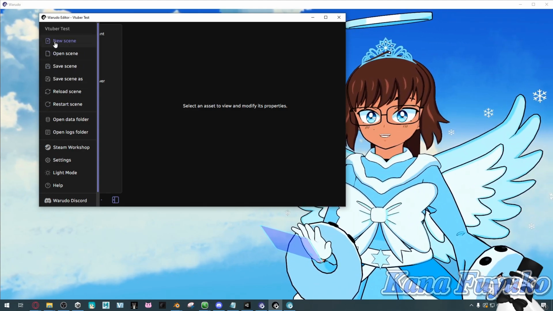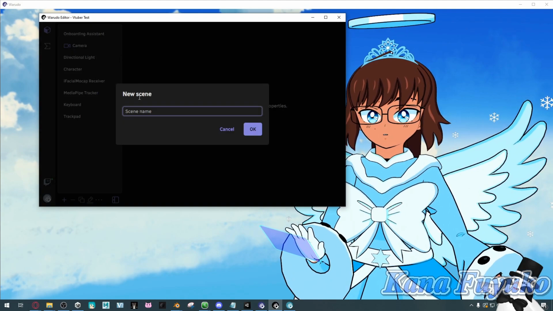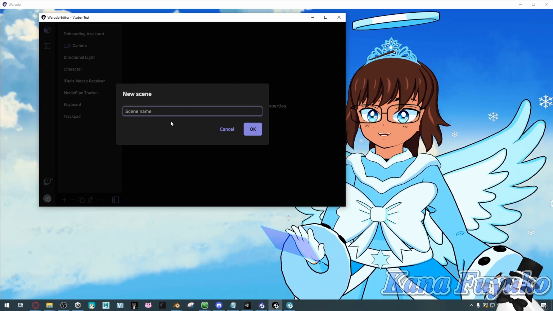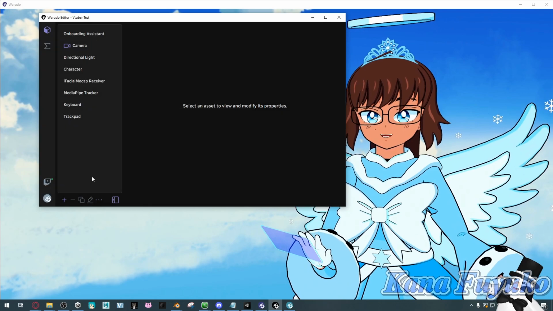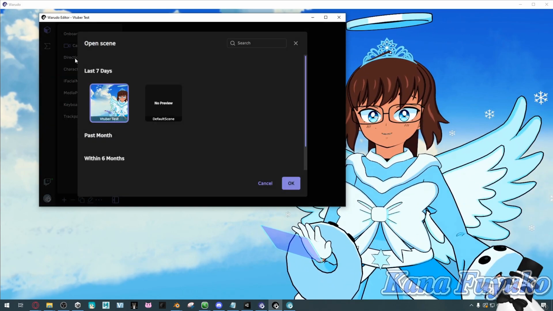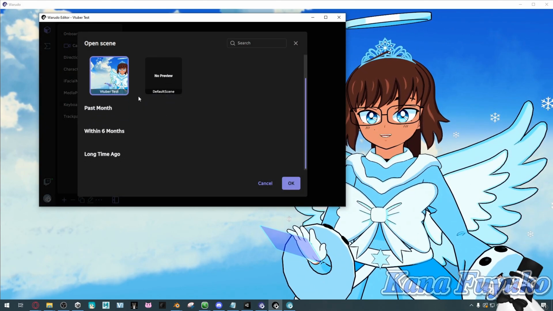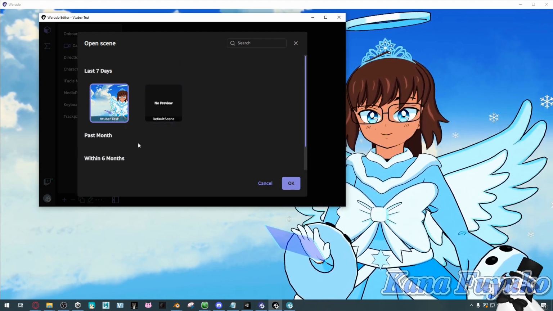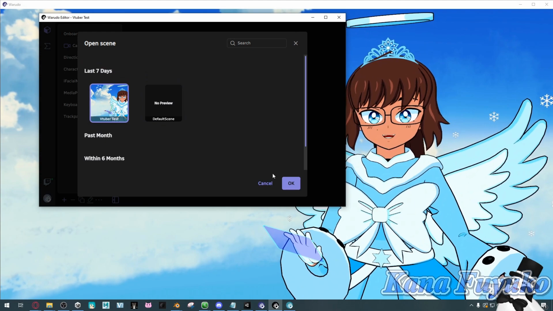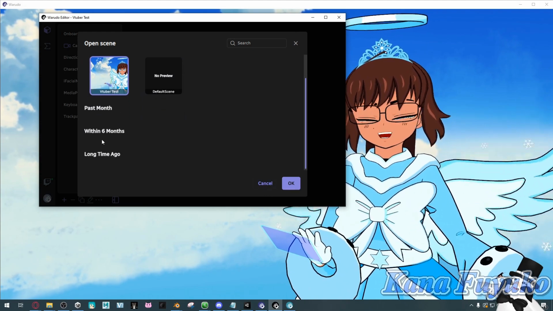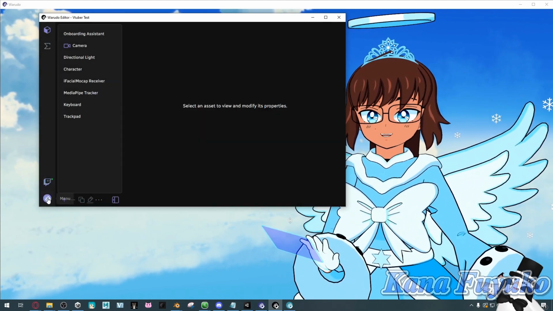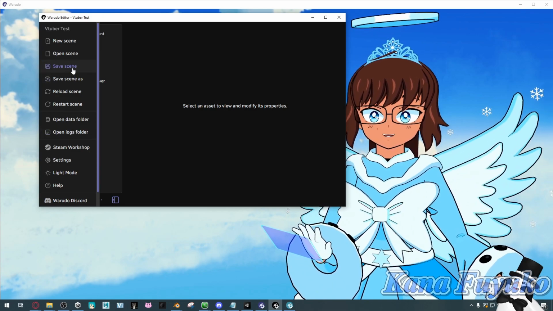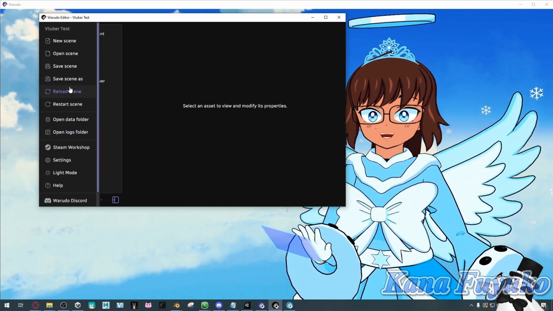So of course you can go ahead and add a new scene if you wish. If you want to make a new scene, you can type the name out and such. You can even open a pre-existing scene here as well. Any scenes that you have made, you can name however you want, and they'll even let you know how old the scenes are. And then you can of course save your scenes or save it as a different name.